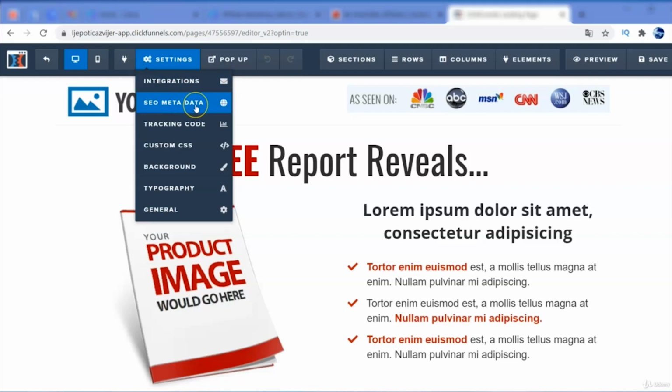Under SEO metadata, you can choose how your page will look in search and how it ranks under SEO standards. There's a tracking code that you can put from Google Ads or Google Analytics, so it will track the data. And this is just the background colors that you can choose, typography and general settings.